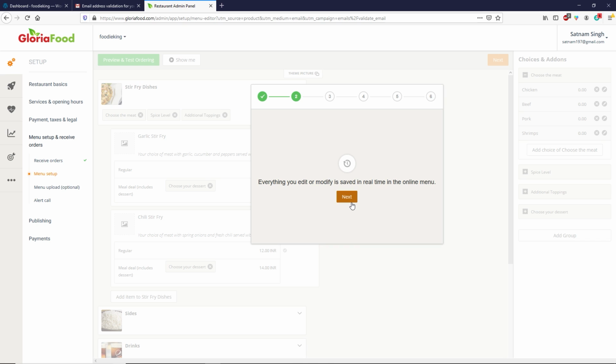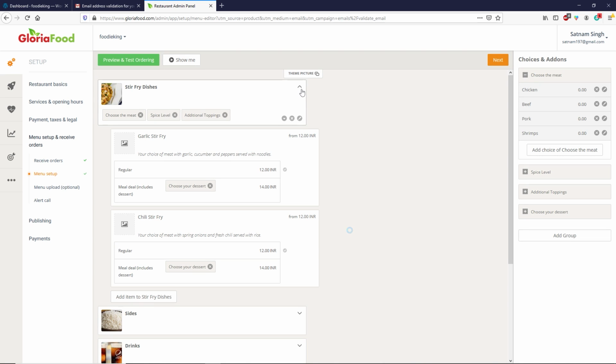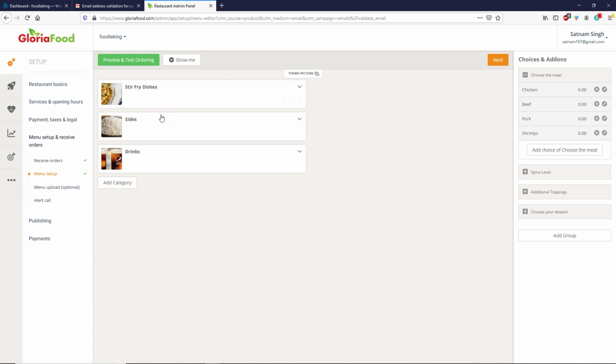So I'm going to click on next, next, next, next. Show me how. I'm going to click on next. Alright guys, now you can see that there are a couple of default dishes added inside our dashboard. We can remove them by clicking on the remove button, just like that. Drinks, remove them, or you can add more categories.